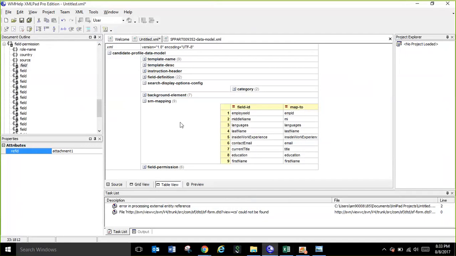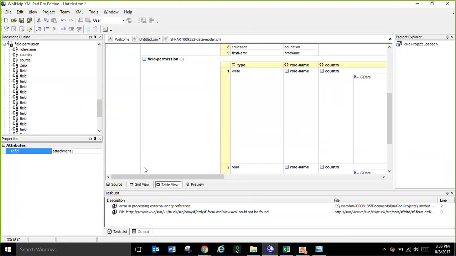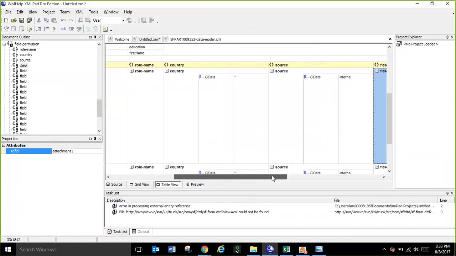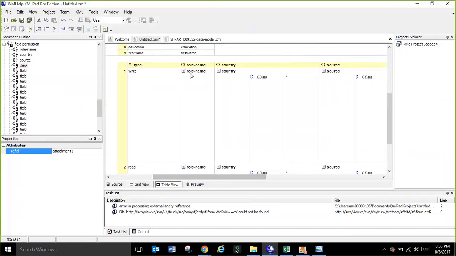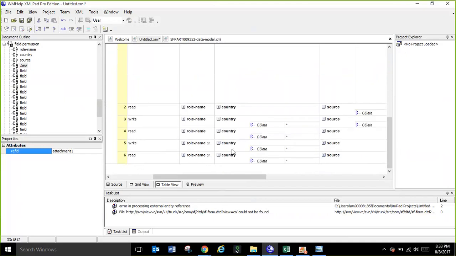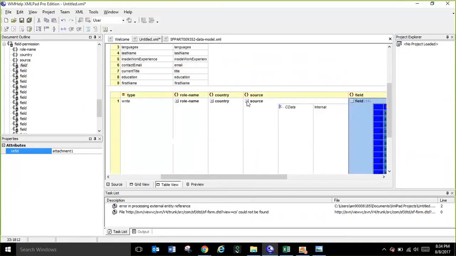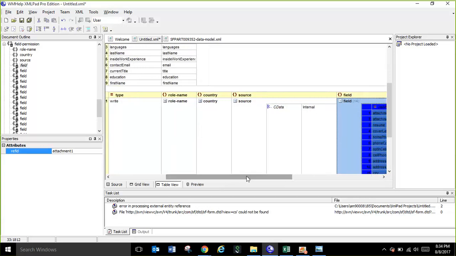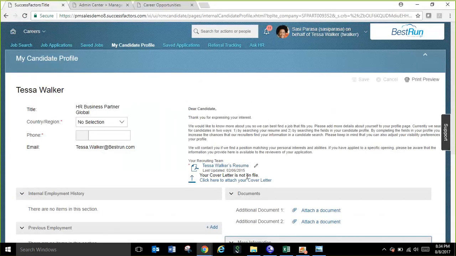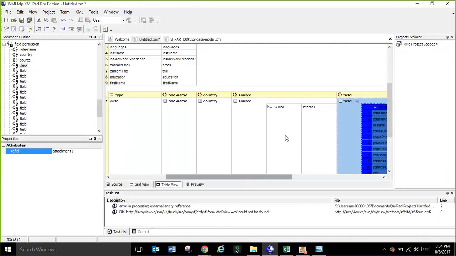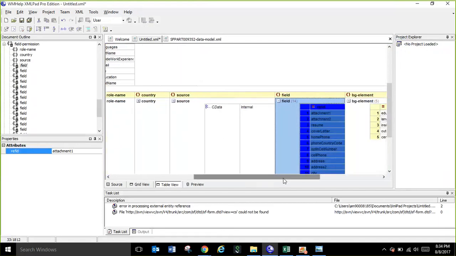Let me show you here. If you go to the field definitions, I have to decrease this one. Right permissions. Candidate has right permissions to all the countries. And these are the internal candidates, right? So now what I am seeing here is the internal career candidate profile, not the external one. So right access, what are the fields he has right access to?